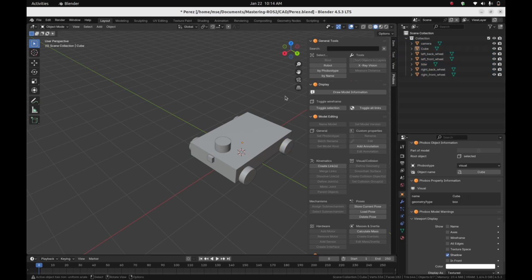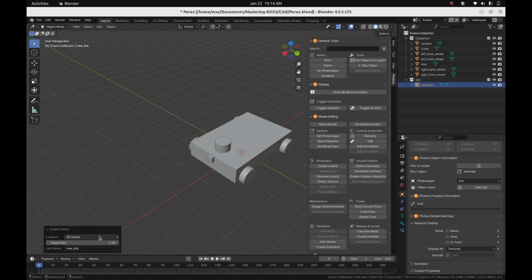After doing that, the next thing to do is to create a link. I'm going to be selecting the body, and in URDF, links are basically the object or the robot body. So I'm going to select this particular element and then click on create link, and it shows a menu here where the link should be created. I'll just select selected object, and it creates a link here.